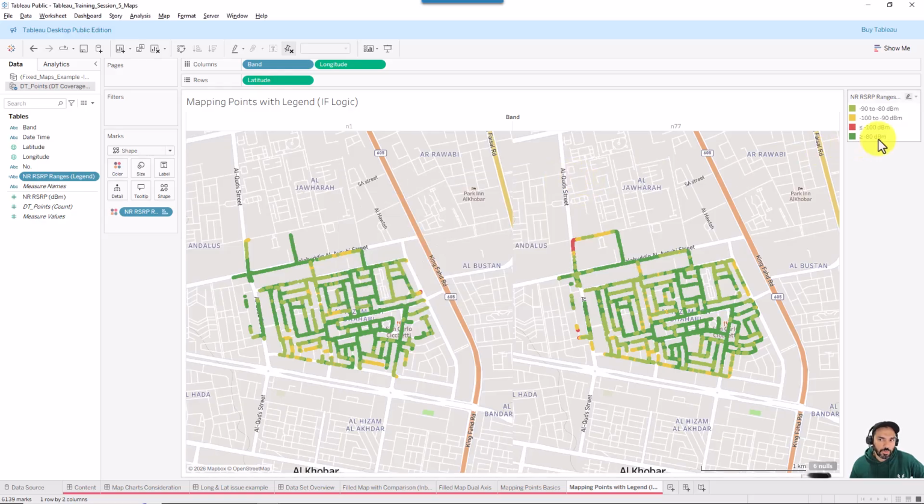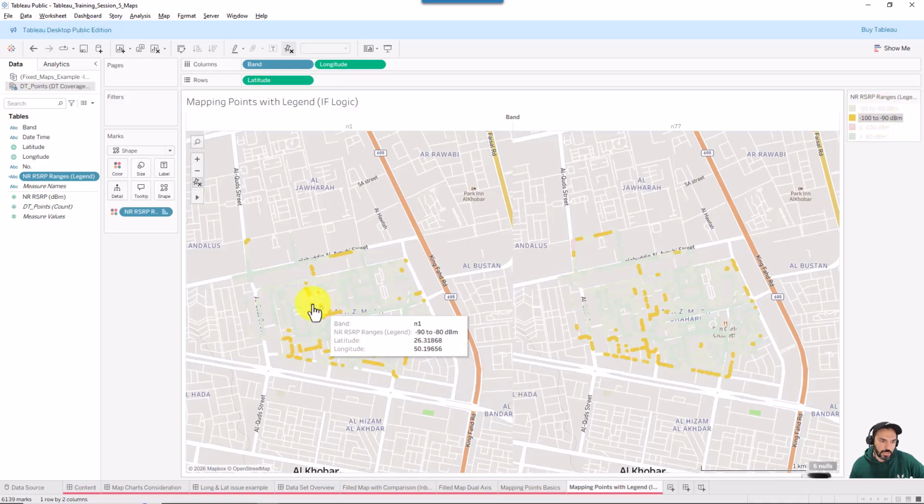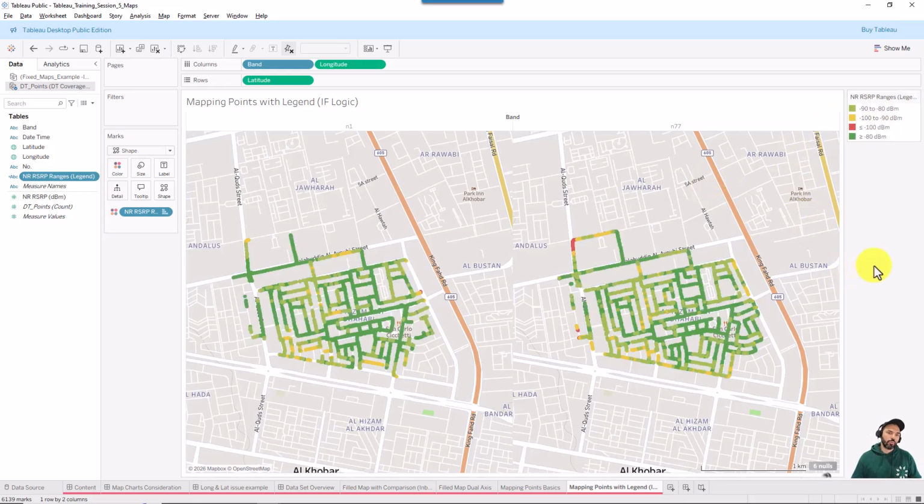And again, you can filter in a specific range. This gives a possibility to filter whatever you want for a specific coverage range. As you can see, it's highlighted the range from -90 to 100 to have a bit of visualization and more control over your map chart, right?